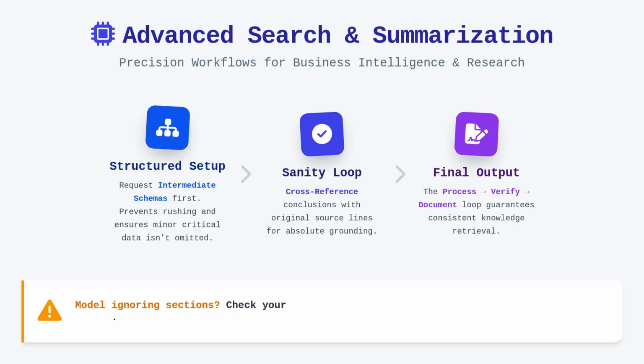If you identify a recurring pattern where the model seems to ignore specific sections of your text, verify the length of your input against the model's effective context window and consider breaking the analysis into smaller, discrete prompt iterations. Maintaining this level of operational discipline guarantees that your knowledge retrieval is consistent across varied documents and complex research datasets.